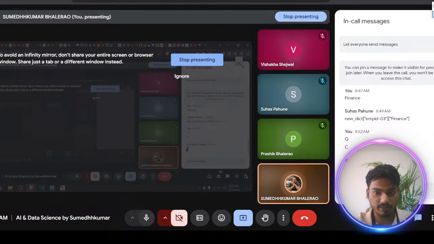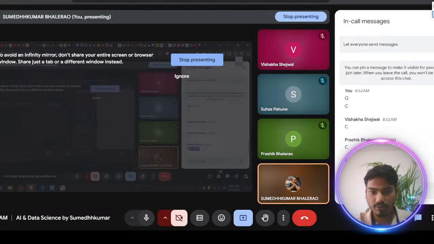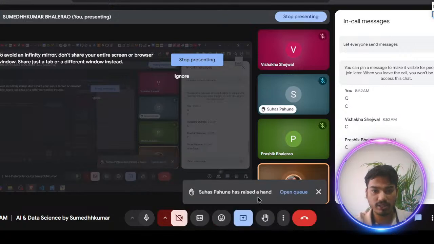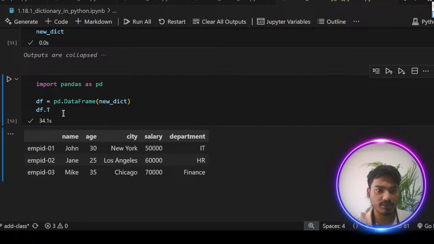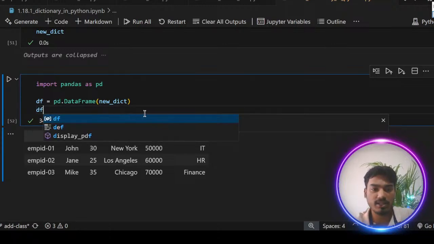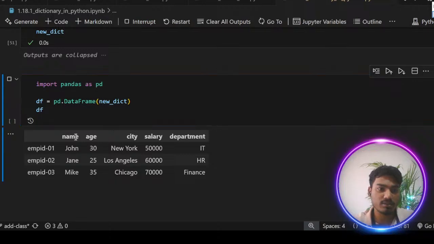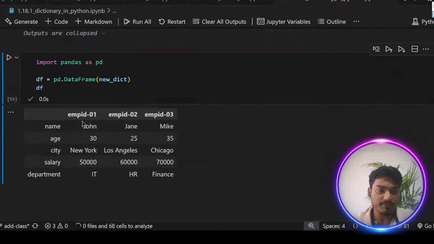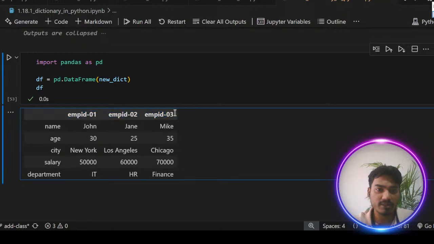Clear. What is df.T? df.T is a good question. If I remove this one, T as in transpose, okay? So the columns will come like this. Employee ID and the rest will become columns, and these will become rows. These are rows.